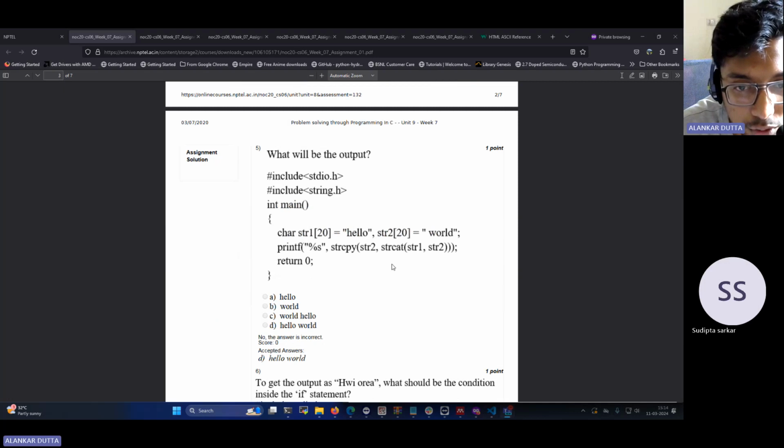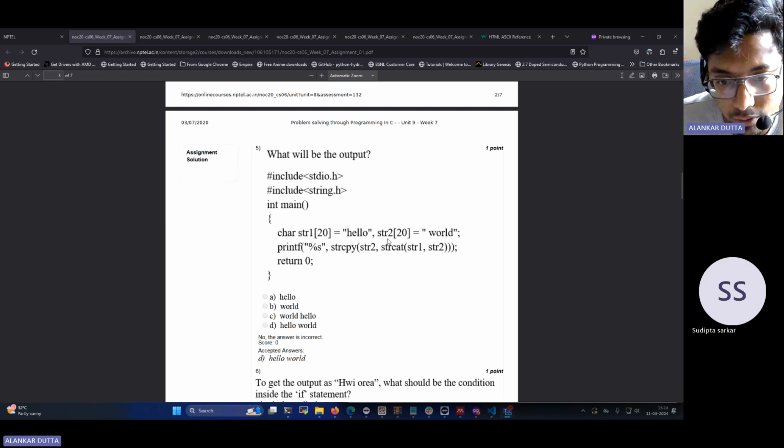Okay, so what will be the output? So here you see there is a code where you have two variables. One is str1 and the other is str2. The first, str1, has hello and str2 has space world. So then the first thing is strcat. This is nothing but short for concatenate. So it concatenates the two strings together, str1 and str2. So what you have at the end is hello space world, which is the output of strcat. And once you have that, that is getting assigned to str.